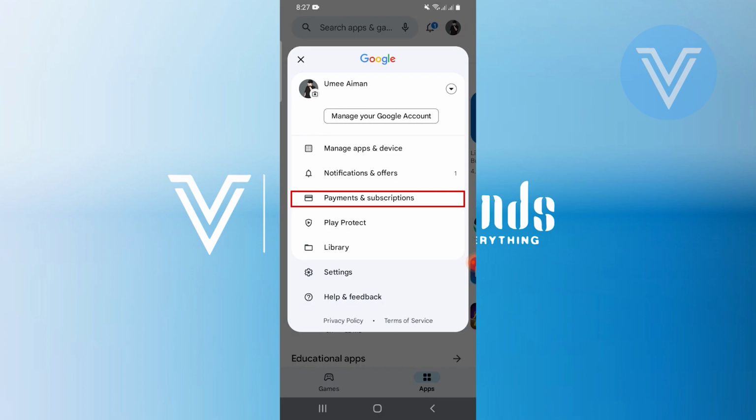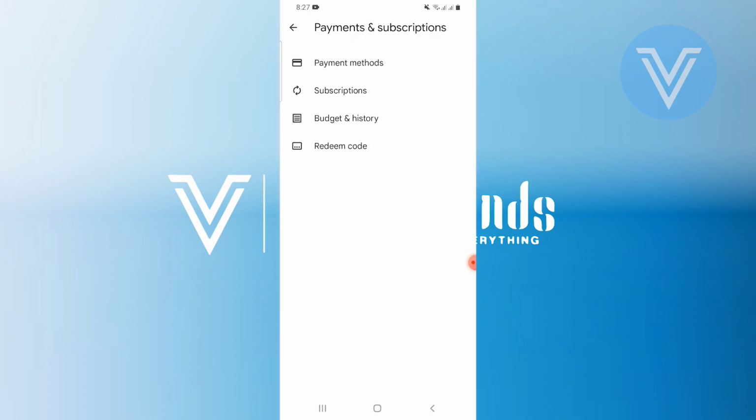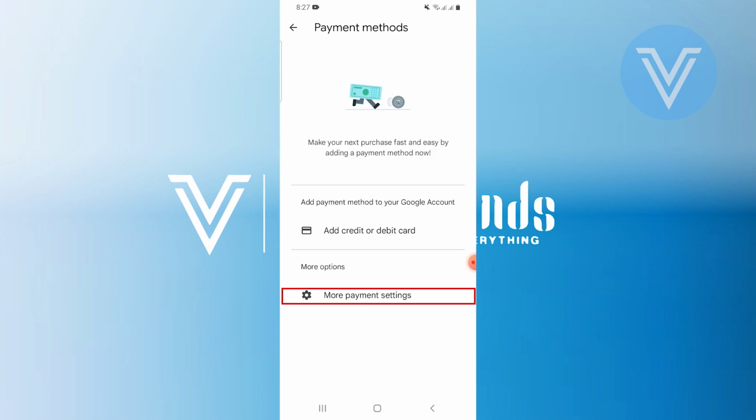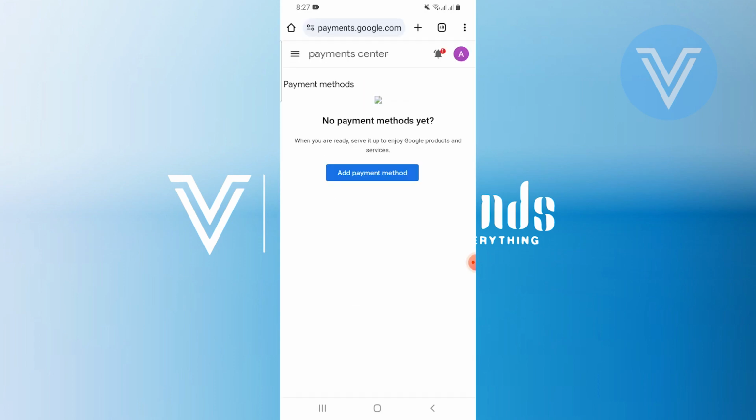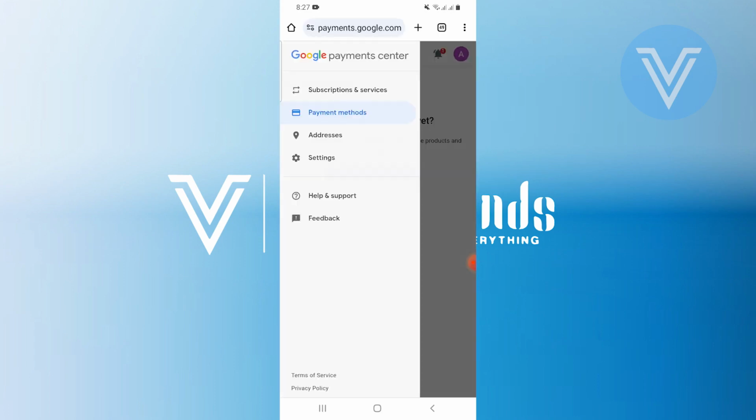Here, tap on the Payments and Subscription option. After that, tap on the Payment Methods option right over here. Then tap on More Payment Settings. Now tap on the three bars located at the top left corner. Then tap on the Settings option here.